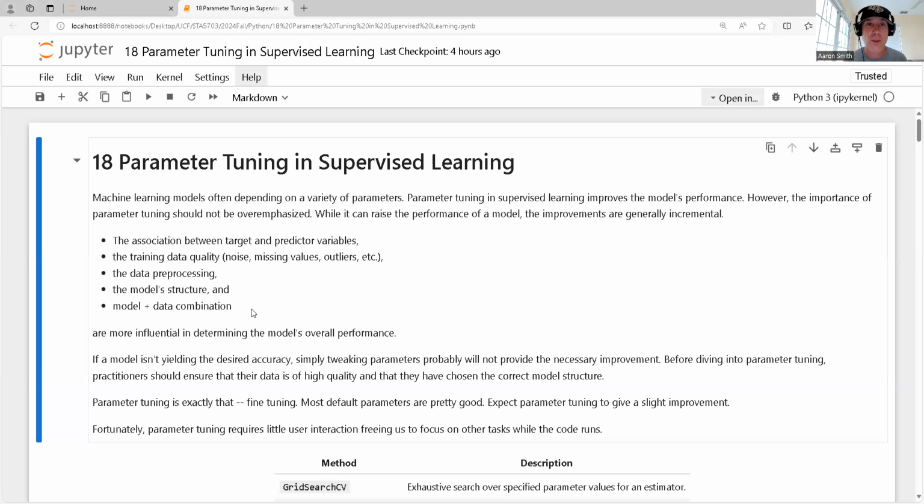It's not going to. If your model on default settings is grossly inadequate, parameter tuning is just going to make it less inadequate. So be mindful of that.